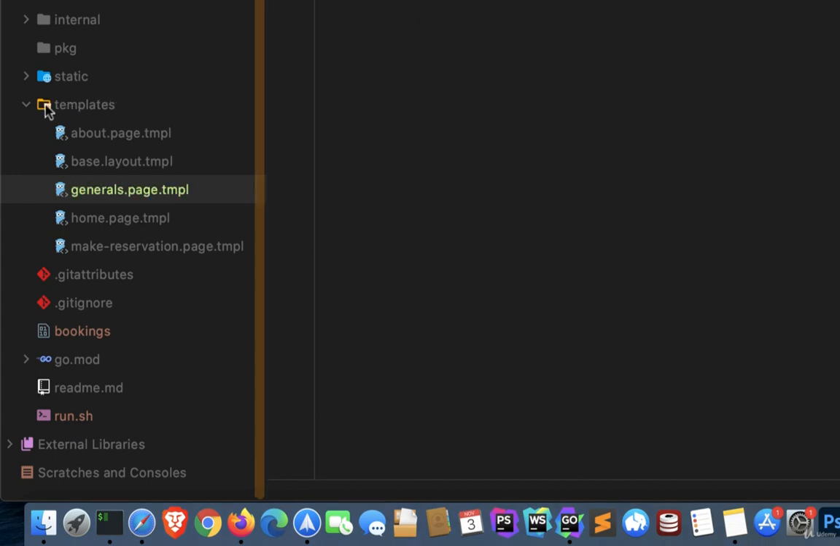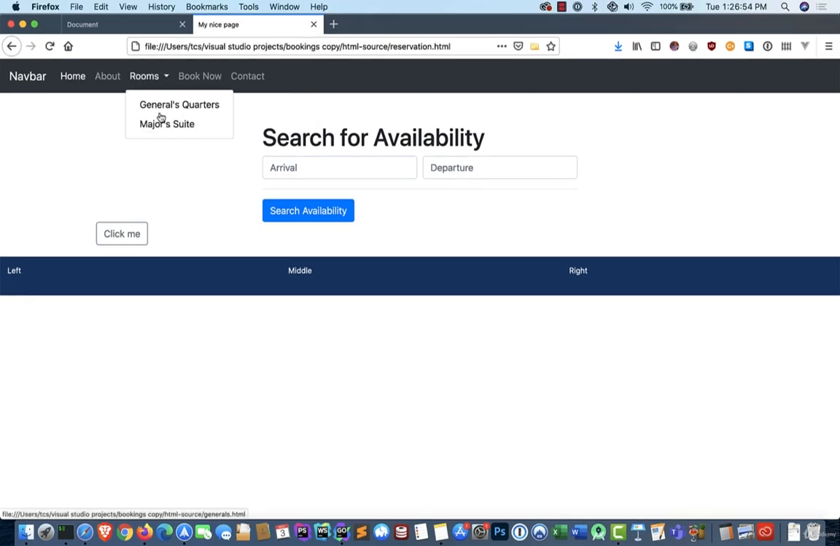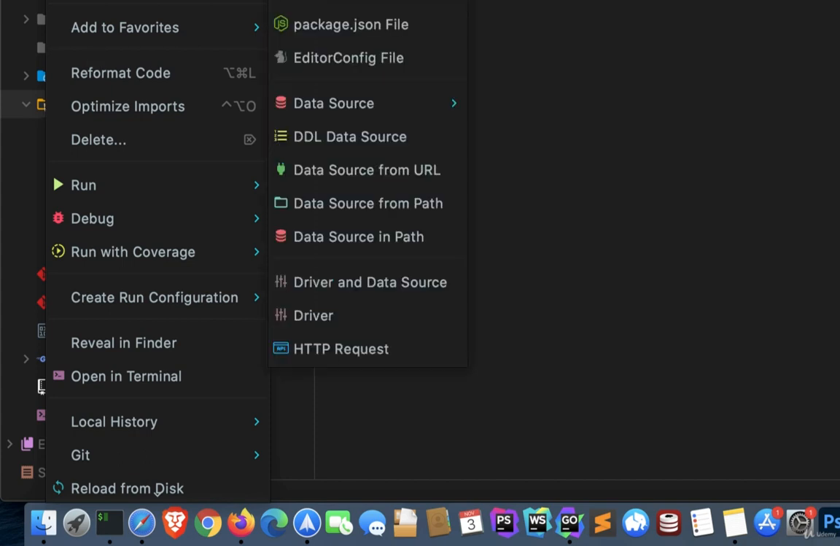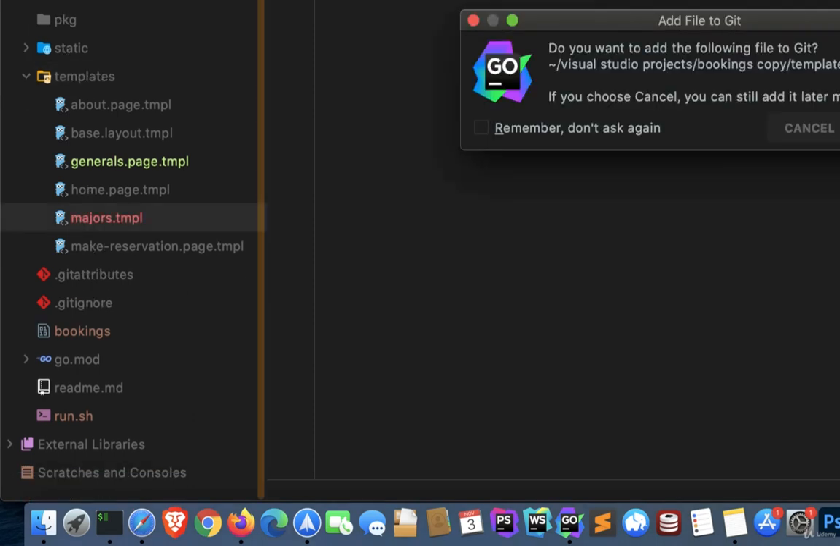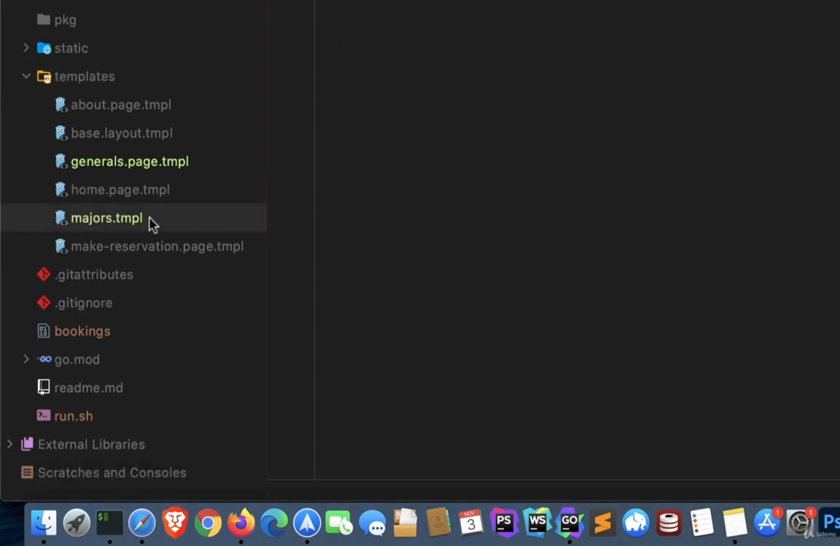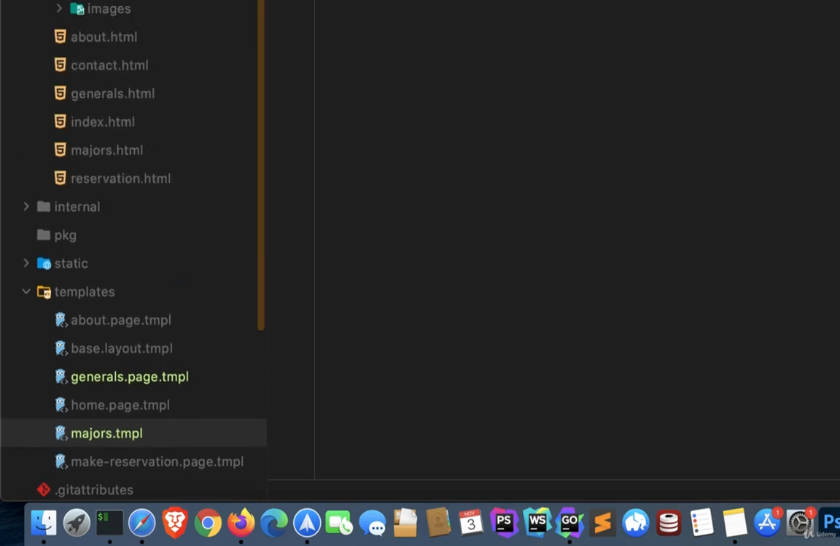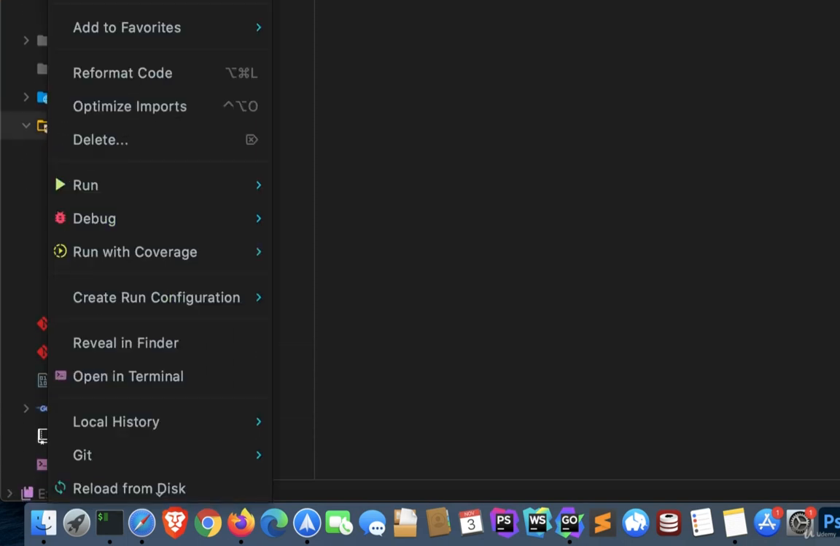And what's our other room called? Can't remember now. Majors suite. We'll create one for majors as well. So new file, majors.page.tmpl, add. Okay. So we have one for making a reservation, one for the base layout, and up here, under our HTML source, we have about, contact, generals, index, majors, and reservation. So down here I actually don't have a reservation one, so I better create one of those too.